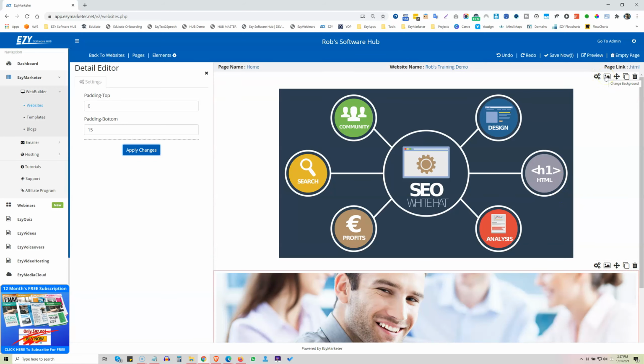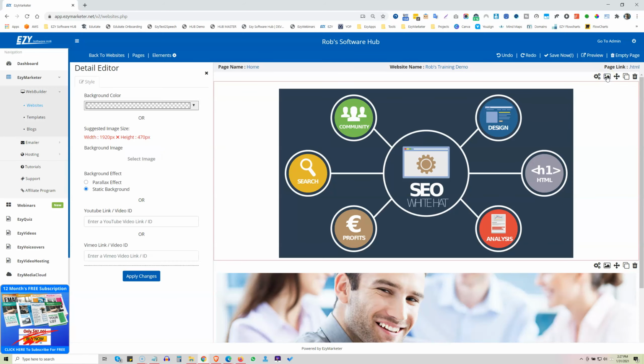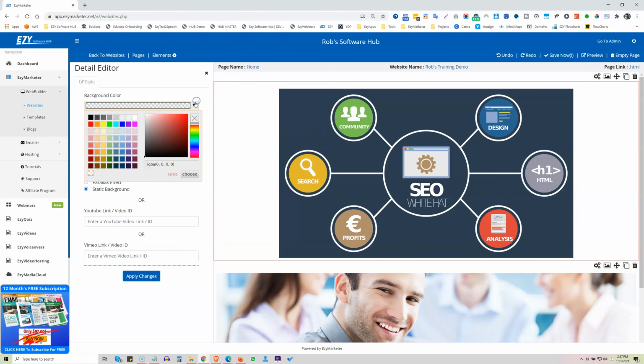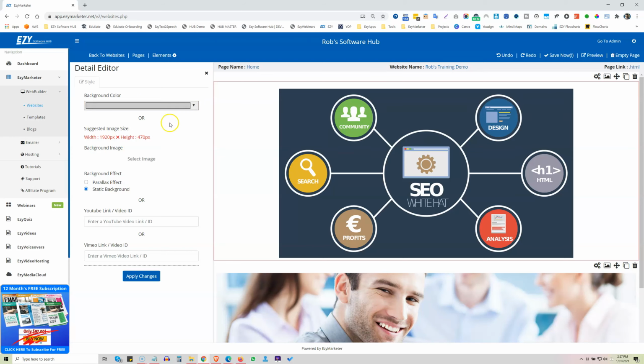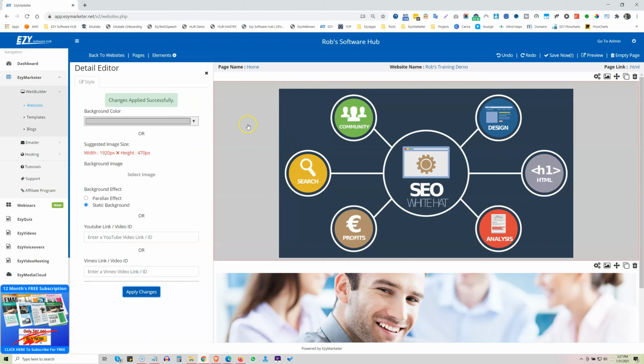Your next one is the image itself. All right, so here we can change the background color. So right now it's got a transparent background, but if we wanted to change the background color to a light gray, and what else we got on here? I'll update that now so you can see that. So now we've got a different background color on there.